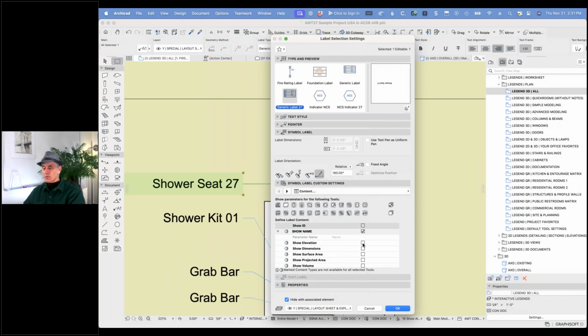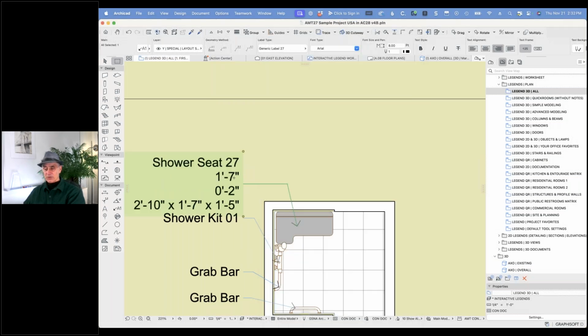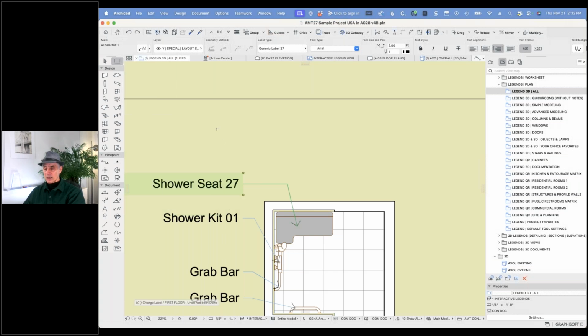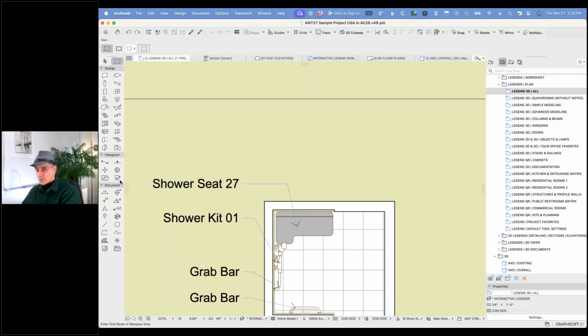And of course you could show some other things, like I could say, show the elevation, show the dimensions. So now we can see some other information. So this was a very useful library part, or label part. It could show a variety of different things. But nowadays, it should be just swapped out for, I'll just demonstrate this. If I go to a generic label, actually a truly basic label for text here.